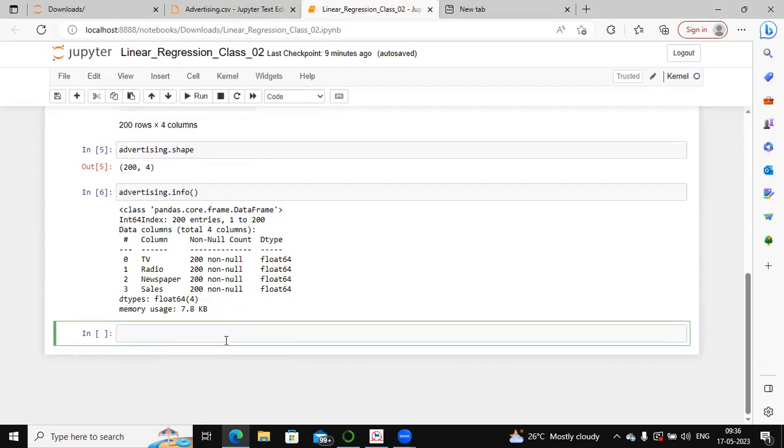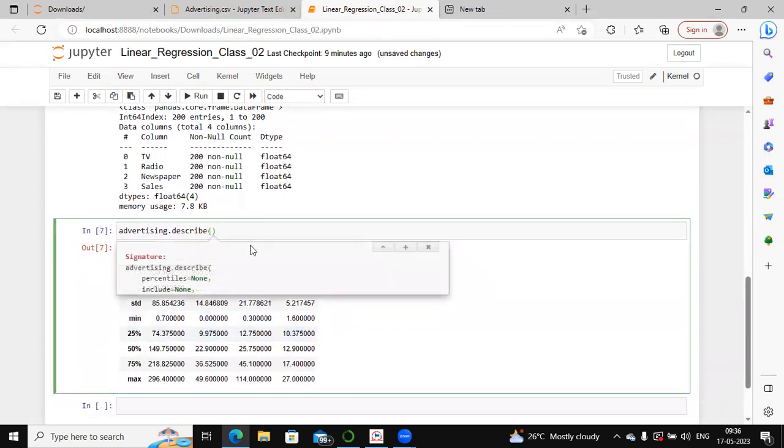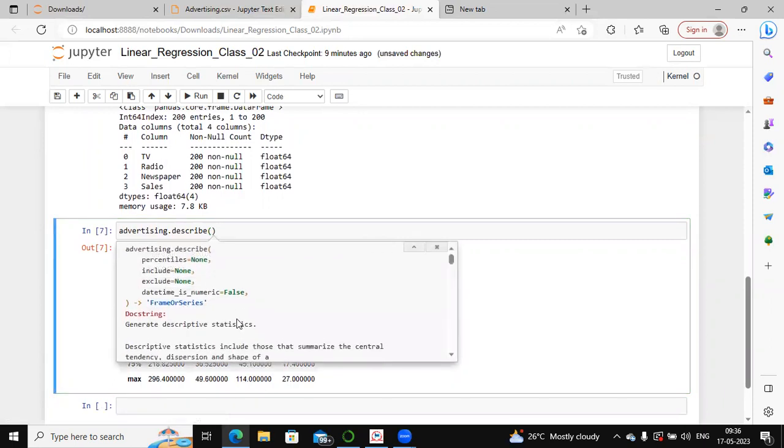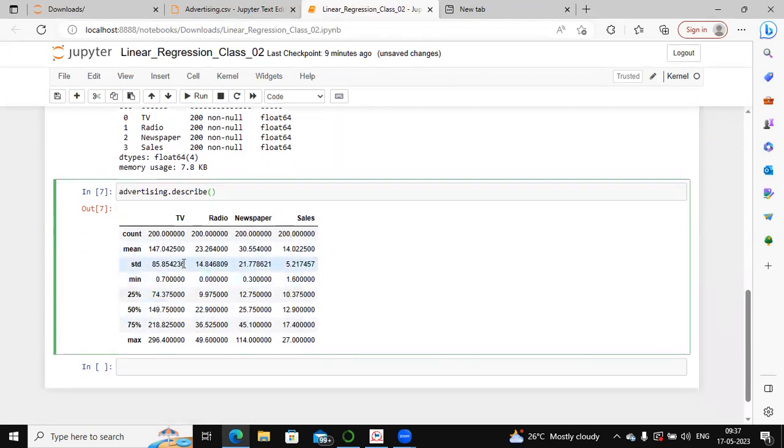Now let's see the 5-point summary of our data set as well as the mean and standard deviation. For that, we'll use advertising.describe. The advertising.describe function will give you the 5-point summary, that is min, max, 25 percentile, 50 percentile, and 75 percentile, along with the mean and standard deviation.